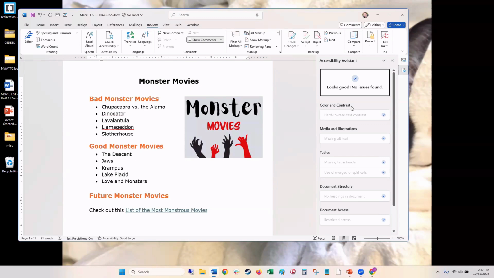The tool would not only tell us what specifically we missed, but it will also help us fix the problem too. Now, when a screen reader reads this, it's going to announce each type of content. It's going to say document title, monster movies, heading level 1, bad monster movies, bullet, Chupacabra versus the Alamo, bullet, Dino Gator, bullet, Lavalonchilla, etc. It's much more understandable and usable for the user.